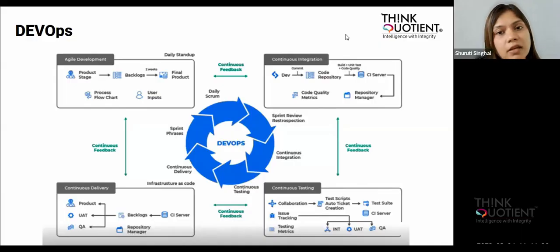Here we have the daily stand-up meetings where we discuss things, and then we have continuous integration. Whatever code we develop, we commit to the code repository using Git. Then we have the continuous integration server, where we have the build and the unit tests, and we check the code quality using code quality metrics. Now comes the important part: when you are integrating your old code with the new code, there is one thing that goes along in the process, continuous testing.